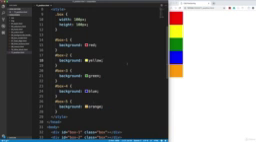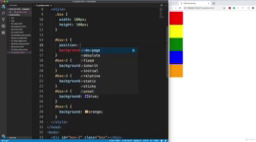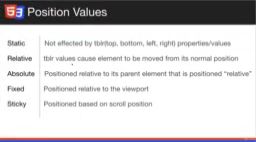And now everything by default has a position of static. Okay, if I do a position here and say static, that's actually the default. I'll save it. It's the same. Now I just want to show you a quick screen right here that has all the possible values of position. So static is the default, and it's not affected by top, bottom, left, and right properties.